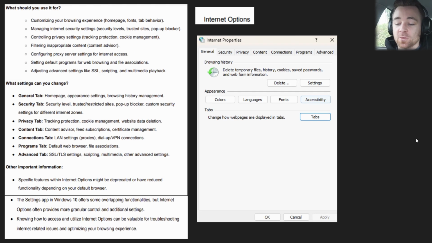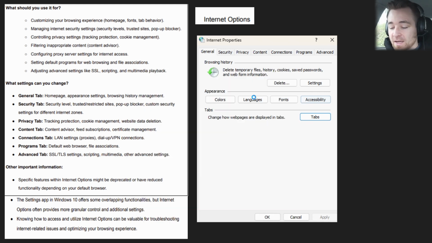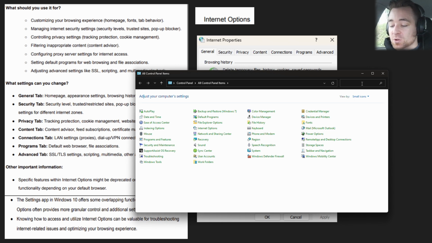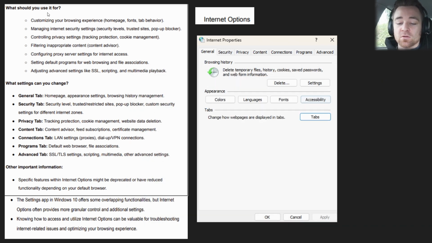So we'll start off with Internet Options. You go to your Control Panel, and I'll actually just bring it up again. You can go to Control Panel and type in the top right hand corner here. I might type in internet, and it'll give me Internet Options, so that way you don't have to search through the list. Within Internet Options, there's a couple of things you can do. What should you use it for?